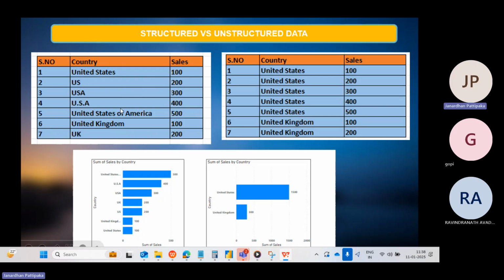So if the client wants to analyze the graph and asks what the sales of United States and UK are, represented in a bar chart, and you build the graph with this unstructured data, your client will go panic. United States, US, USA are all the same, so the data should come to 1500, but it is split because this data is unstructured.